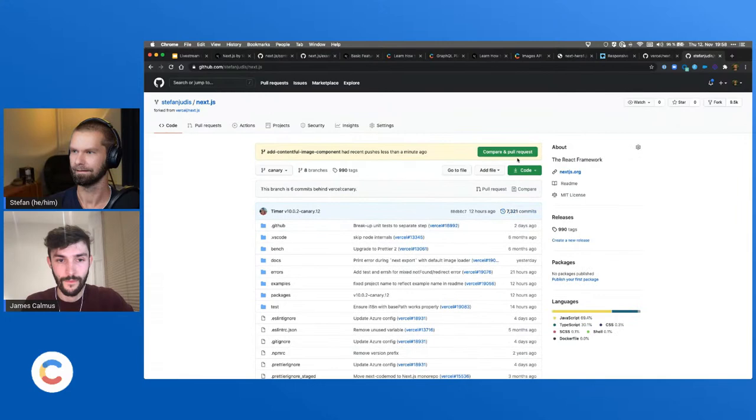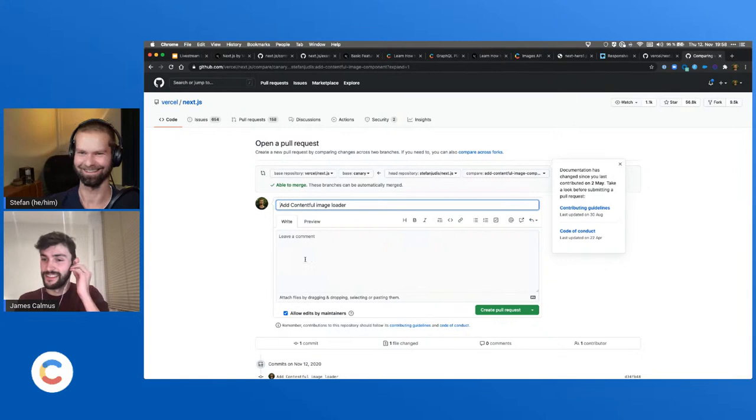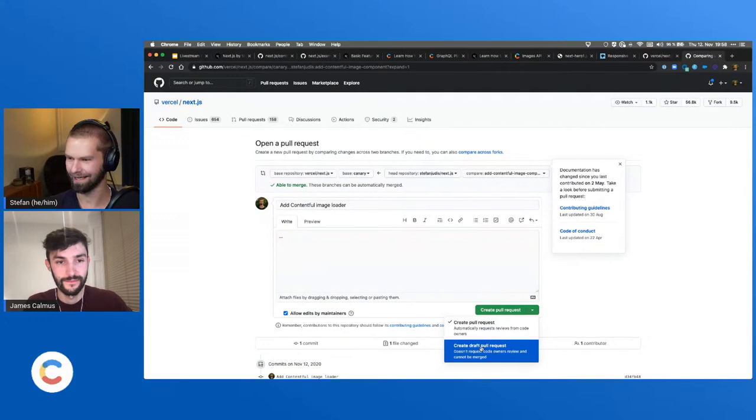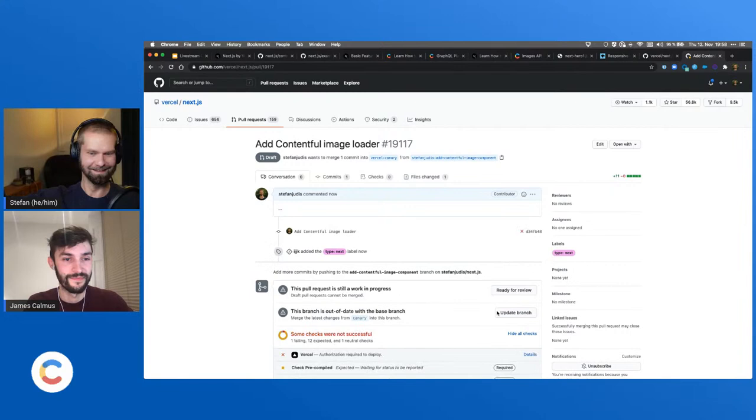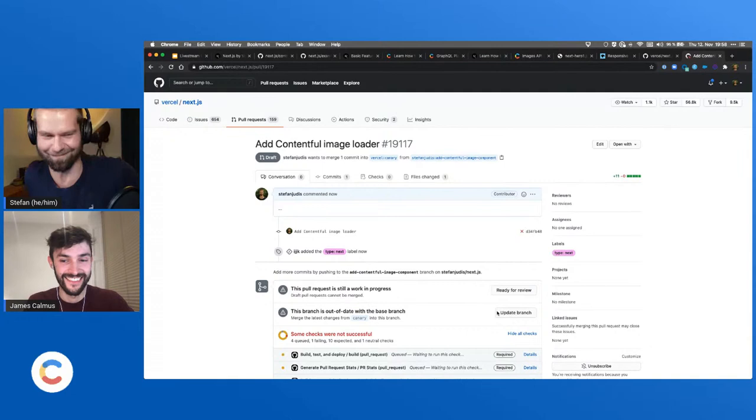I think this is so cool. Oh my God. I will just make a proper pull request to not annoy the people from Next.js. So let's just create a draft pull request. But we made it, James. That's brilliant. That's really cool. I think this is super, super nice.